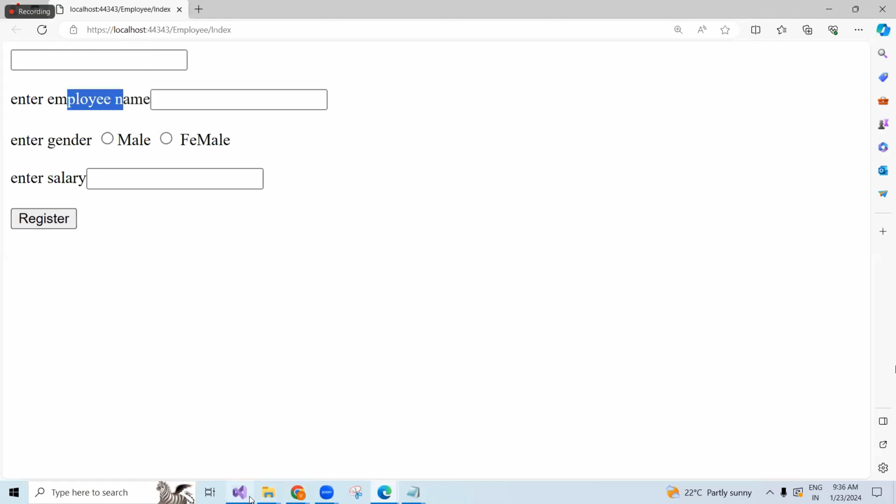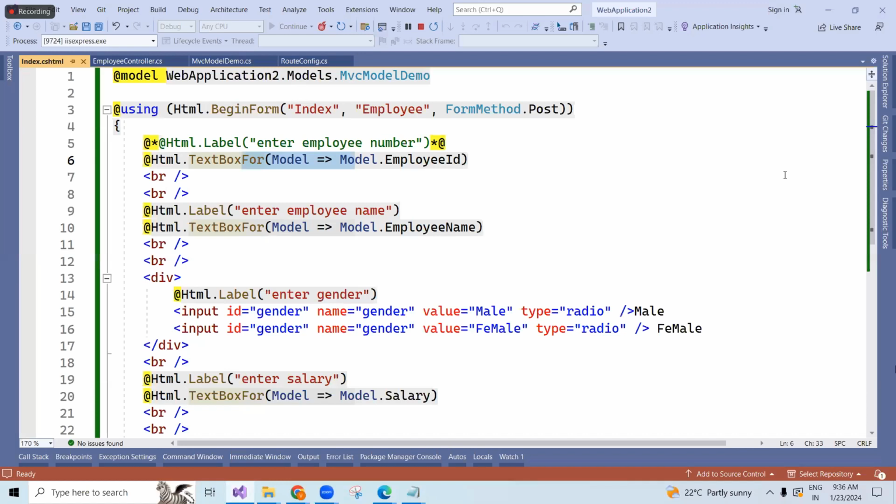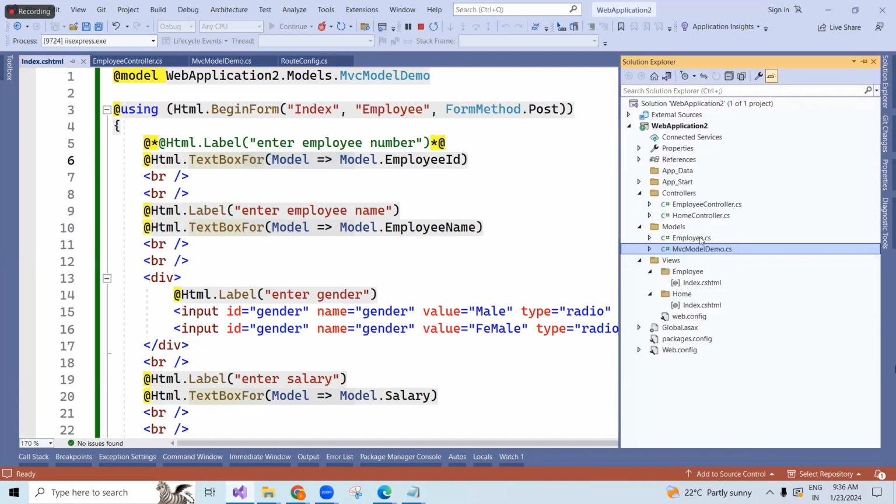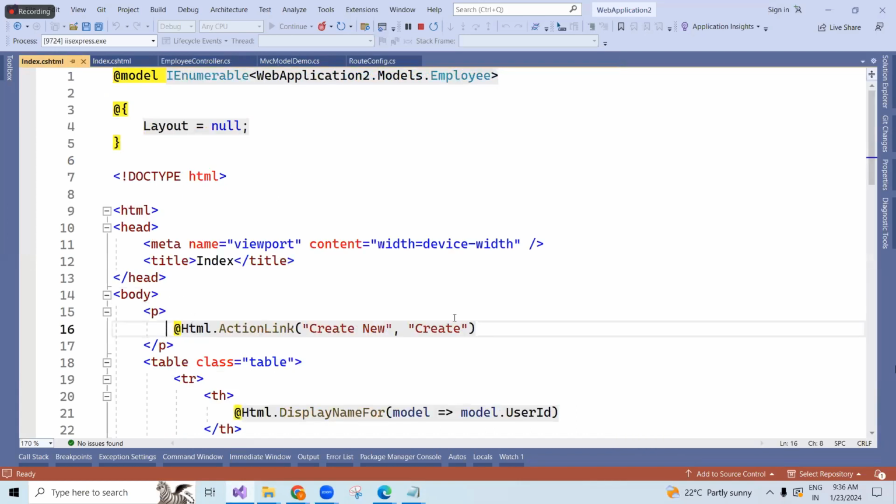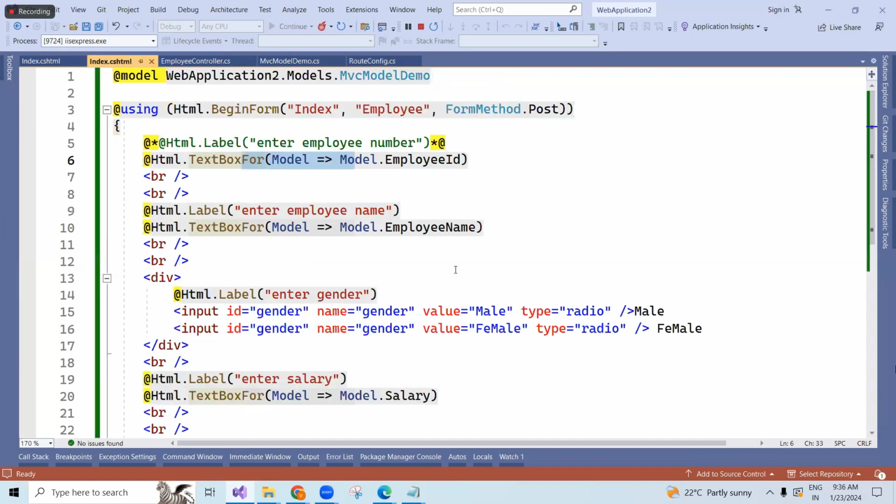Okay. Sir, how will the action links work? Simple. This one. See. So what I will do here?